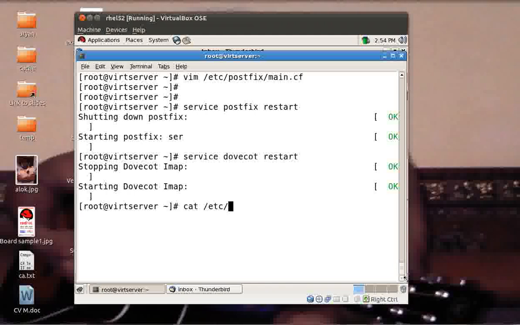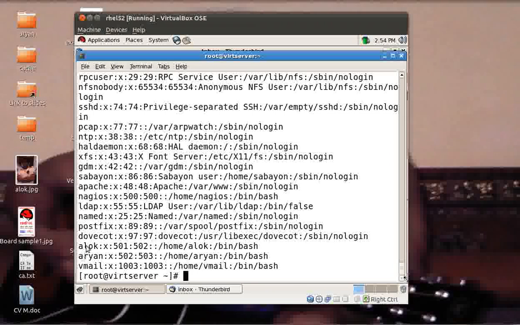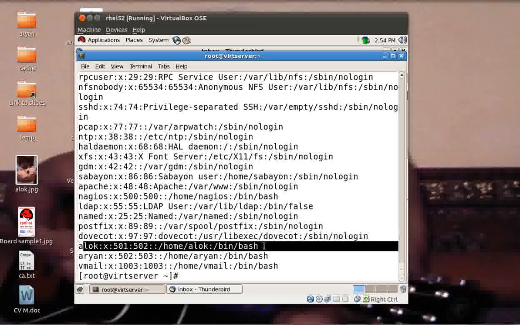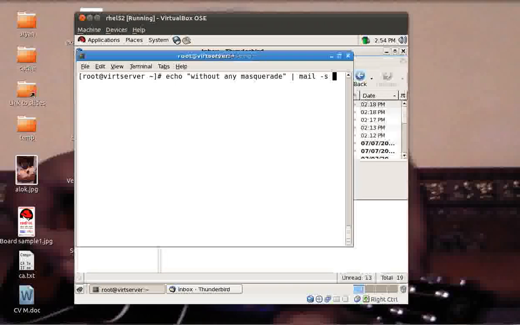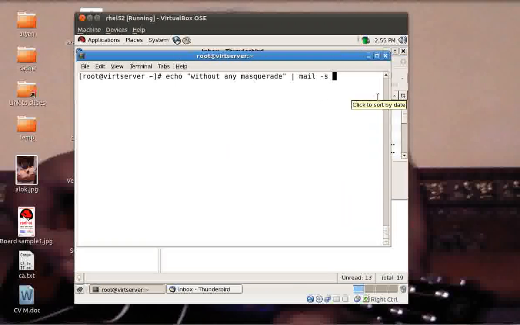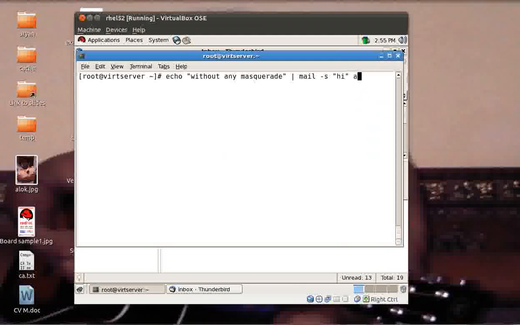Now the postfix and the dovecot are working properly, and I have a user here, Alok. It's a default postfix configuration without any masquerading done. So if I, as root, without any masquerade, send a mail, I'll just make the screen slightly smaller so that you should be able to see it. The subject is Hi, and I'm sending the mail to Alok. That's good. The mail is done. I'm using a very elementary echo command and the mail program to send the mail.